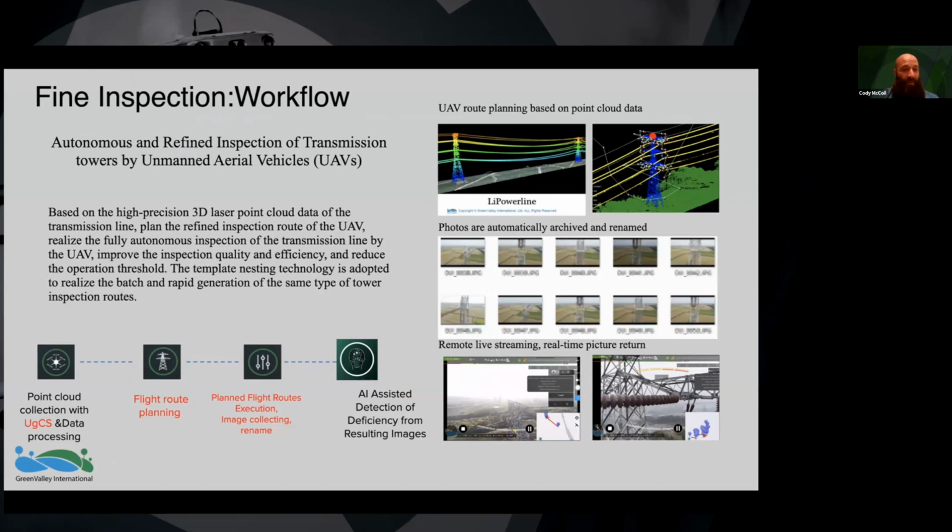Moving on to our fine inspection workflow. This is autonomous and refined inspection of transmission towers by a UAV. Based on high precision 3D laser point cloud data of the transmission line, plan the refined inspection route of the UAV, realize fully autonomous inspection of the transmission line by the UAV, and improve the inspection quality and efficiency, and reduce the operation threshold. The template nesting technology is adopted to realize the batch and rapid generation of the same type of tower inspection routes.